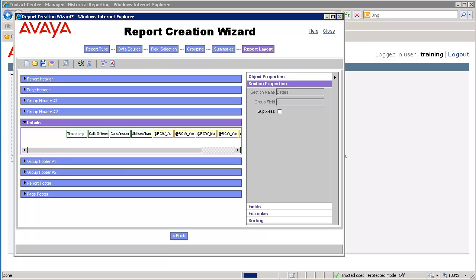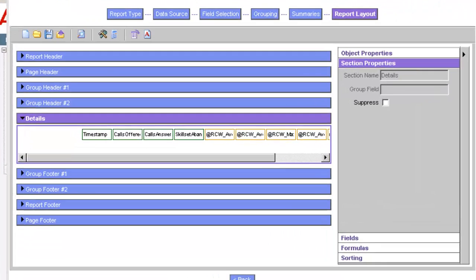All of the fields and summaries we selected are in place, but we'll need to do some formatting to improve the appearance of the report and to make it more usable. First, let's get familiar with the different areas you'll be working in.